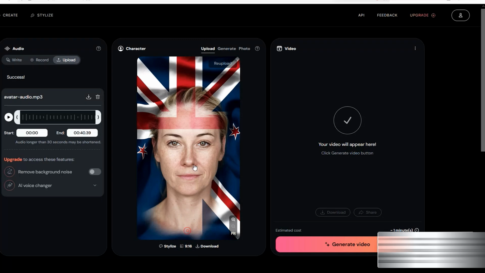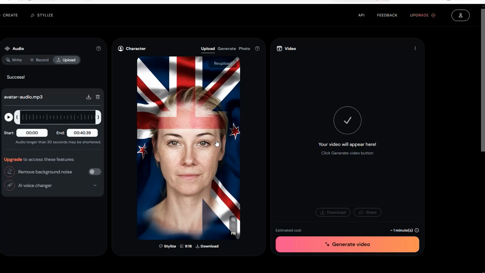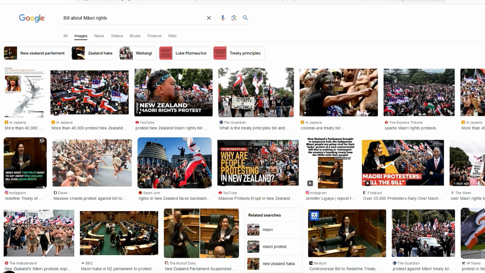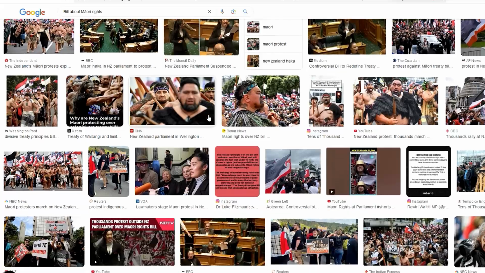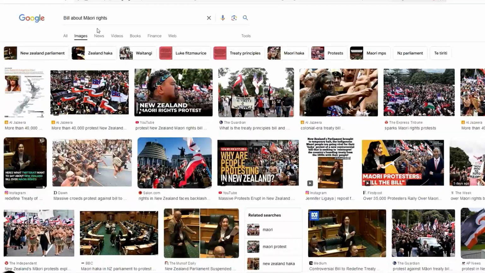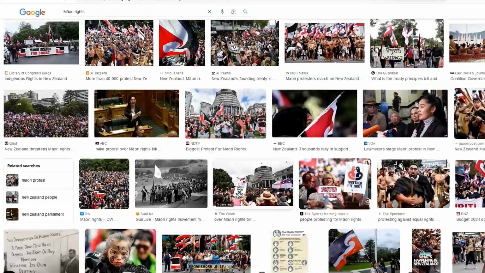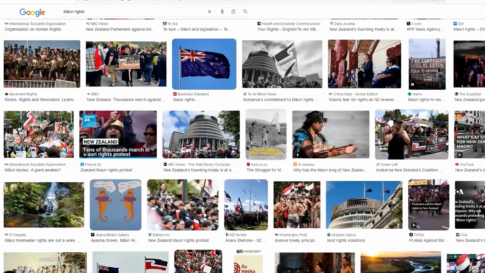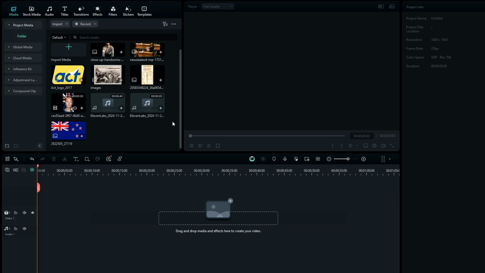So after this, I need a few images related to the news, which can easily be downloaded from Google. So for this, I'll download images related to the bill about Maori rights, images of treaty bills and New Zealand flag images. So based on your news, you can download 2 to 4 images related to it. And now for the final step, you move on to the editing.